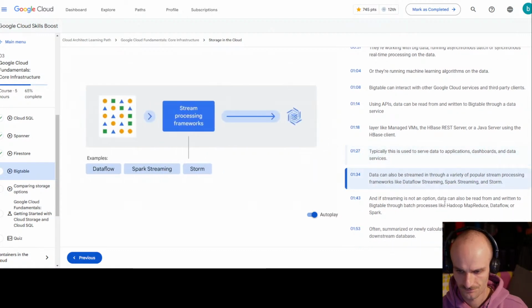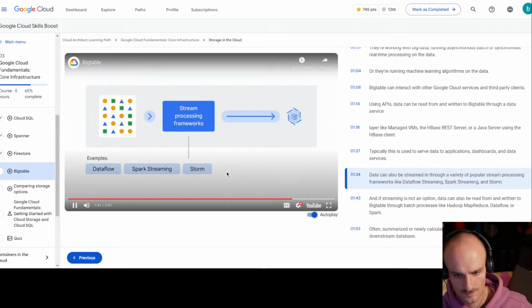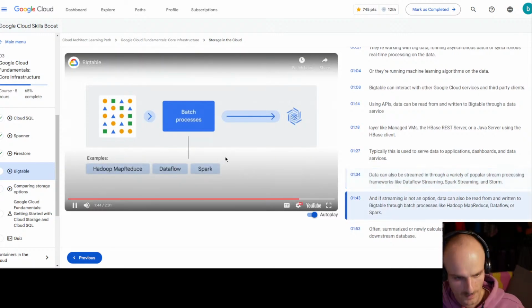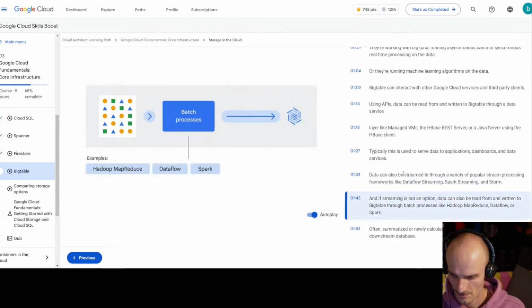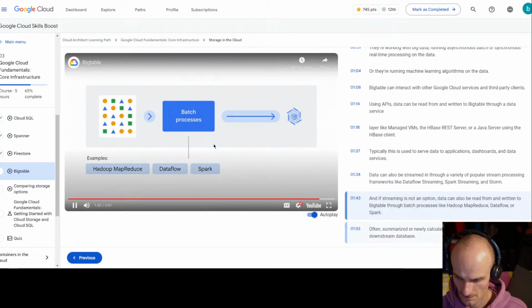Data can also be streamed in through a variety of popular stream processing frameworks like Dataflow Streaming, Spark Streaming, and Storm. And if streaming is not an option, data can also be read from and written to Bigtable through batch processes like Hadoop MapReduce, Dataflow, or Spark. Often, summarized or newly calculated data is written back to Bigtable or to a downstream database.